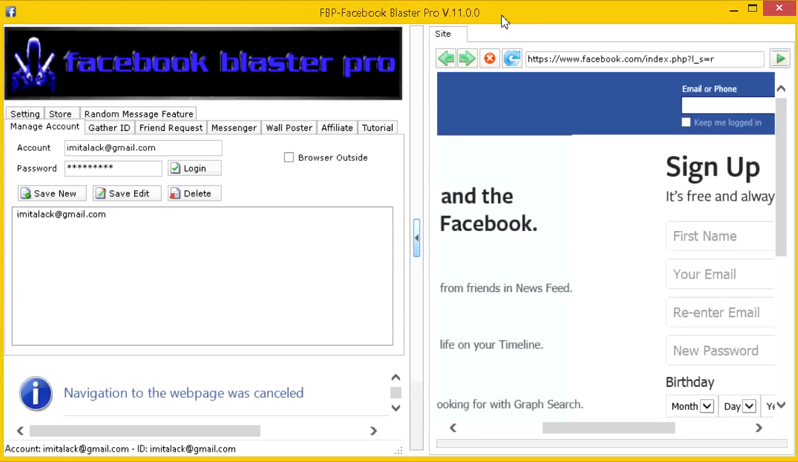What you want to do is obviously load your Facebook Blaster Pro, and once you do that, you want to come over here and put in your Facebook information. Now don't worry, guys, you're not going to see your account. I've been using it for quite some time. I have a lot of people on my team that's using it. Everyone seems to be doing fine.